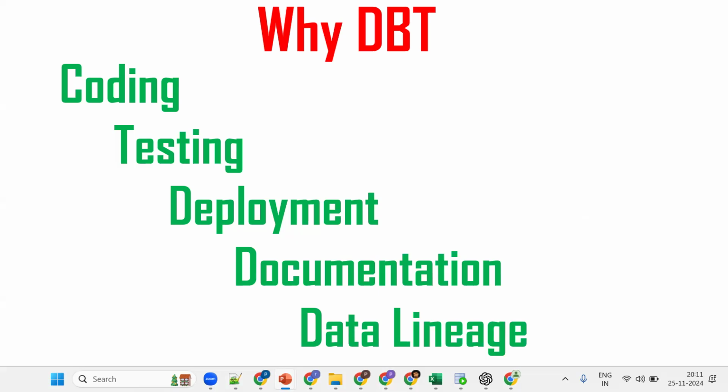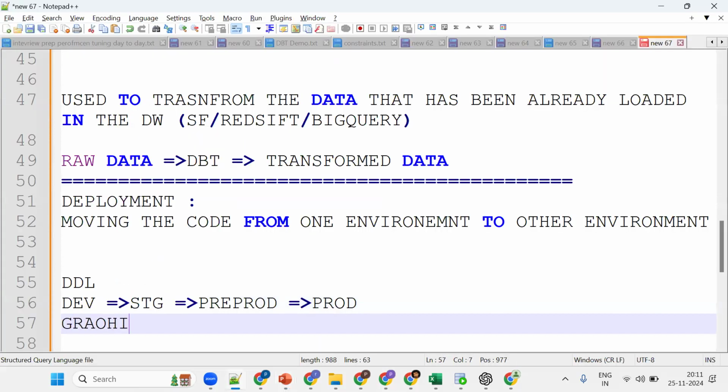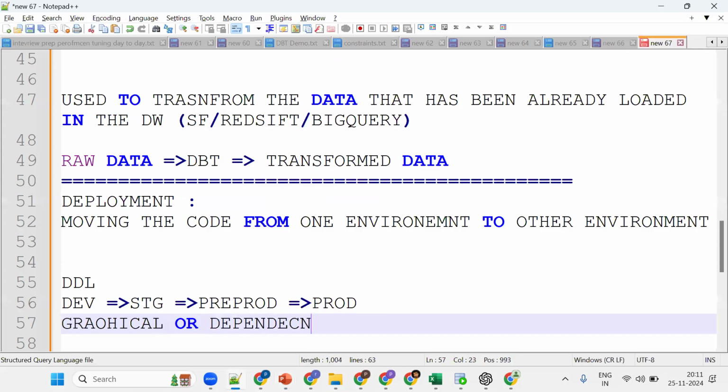We'll see the setup today. Tell me, what is data lineage? It's a graphical representation of dependencies. With data lineage, we can easily figure out the dependencies between multiple database objects.